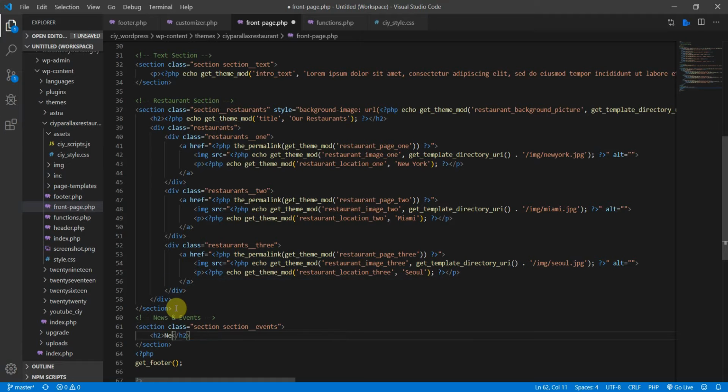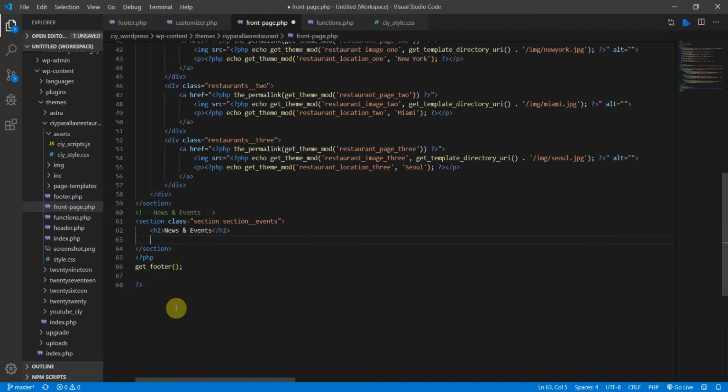And in this section, let's start with an h2 tag. So we're just going to name this news and events, like so. All right, and then I'm gonna put the whole news section here in a div, and give it a class of news front. Okay, so let's start there.